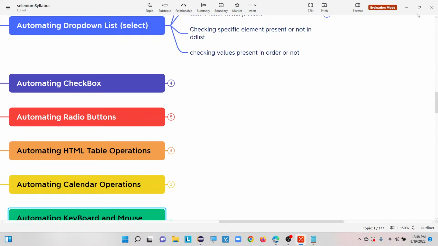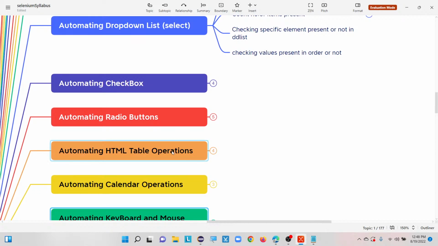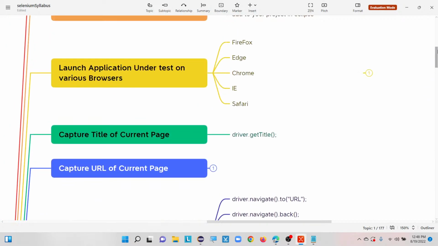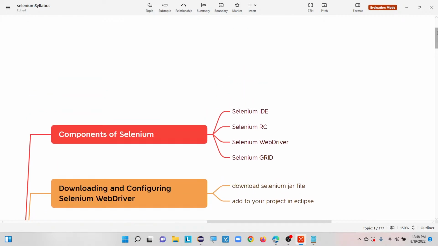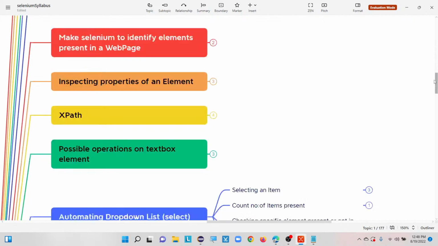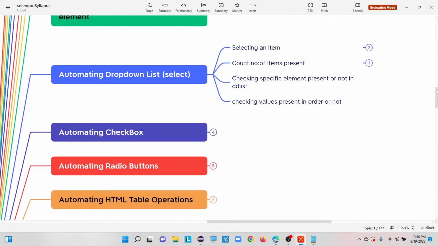So can I stop here guys? I'm going to stop this session for now. In the evening session we will continue from the remaining concepts, that is from automating calendar operations. For all these concepts, tomorrow I will schedule a stream to discuss each and every concept I mentioned in this particular sheet.